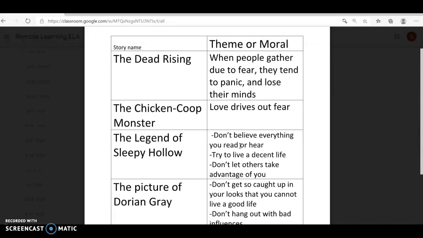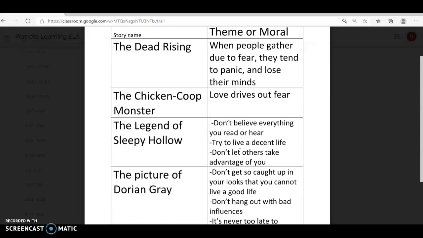The Legend of Sleepy Hollow, that's a more famous story about Ichabod Crane and the Headless Horseman. We know that Ichabod learns, well, should have learned by the end of the story, not to believe everything he reads and hears about, and not to let others take advantage of you. Ichabod's at that famous party at the Van Tassel household, and he hears these stories of ghosts and goblins that haunt Sleepy Hollow, but most particularly the Headless Horseman.